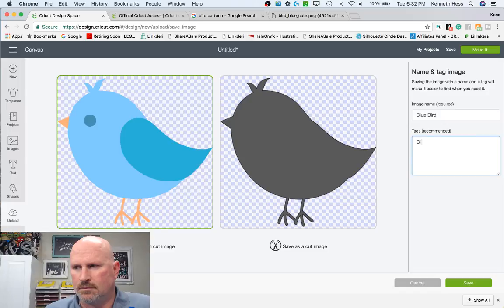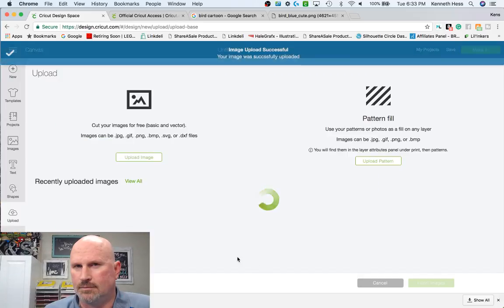Because if I put bird, blue, spring, whatever we want, when we go search in Cricut Design Space for, let's say, blue, it would bring up this image. So once I want it saved as a print then cut, bird, all my tags, I just hit save. And then you're going to see all of the images that you've uploaded will be right under here.